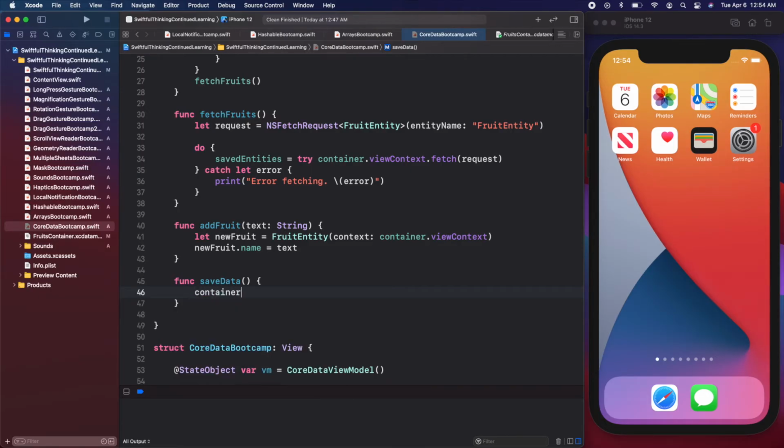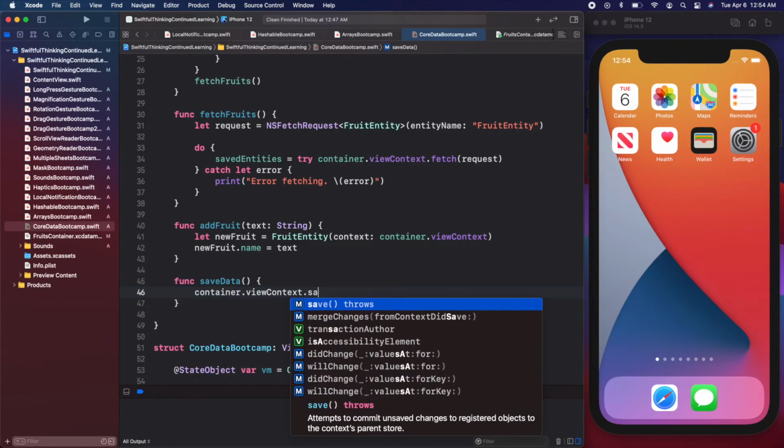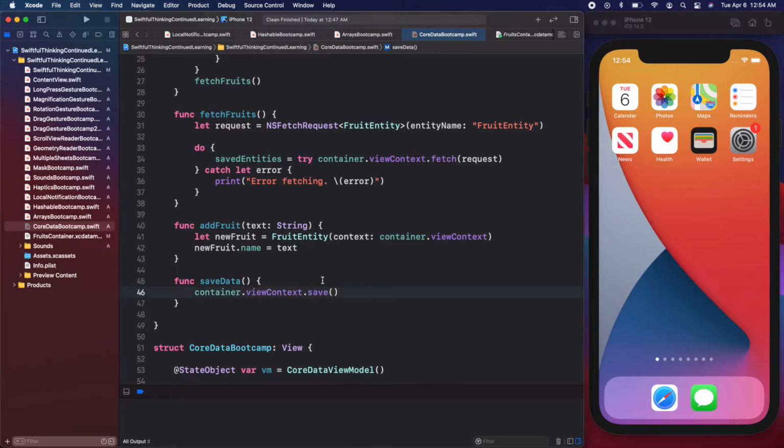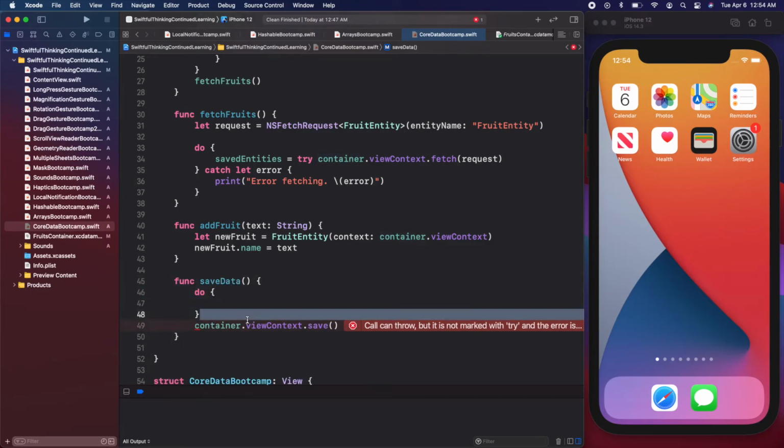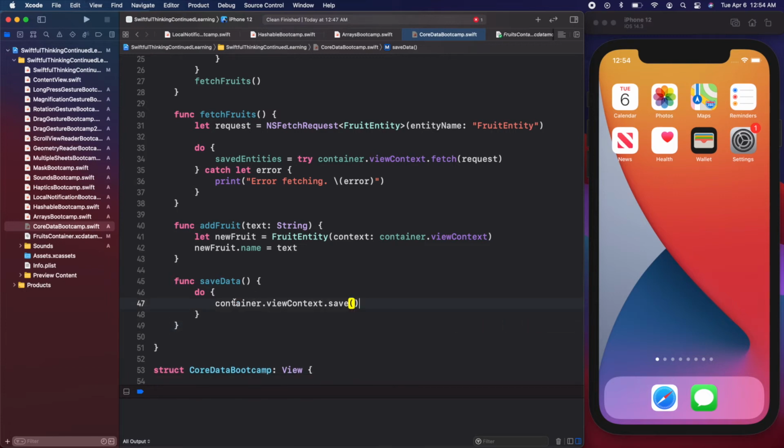We'll call container.viewContext.save. And just like before, this call can throw and it's not marked with try. So we can add the do, open the brackets, put our calls inside. We'll mark it with try and we'll catch the errors, and we'll say let error, and we will print "Error saving" backslash open close parentheses, and we'll print out the error here.